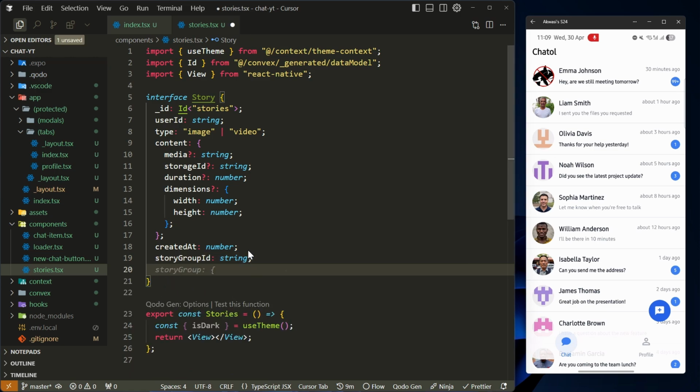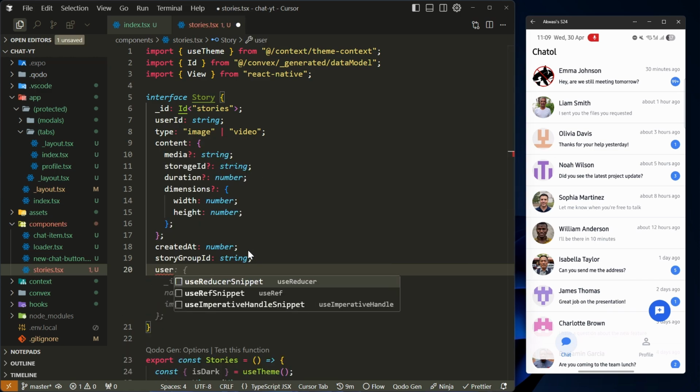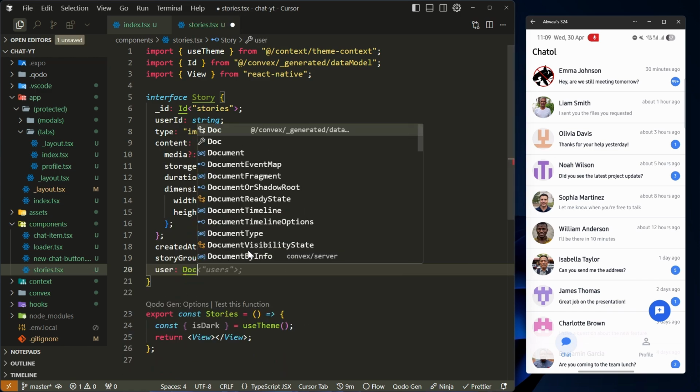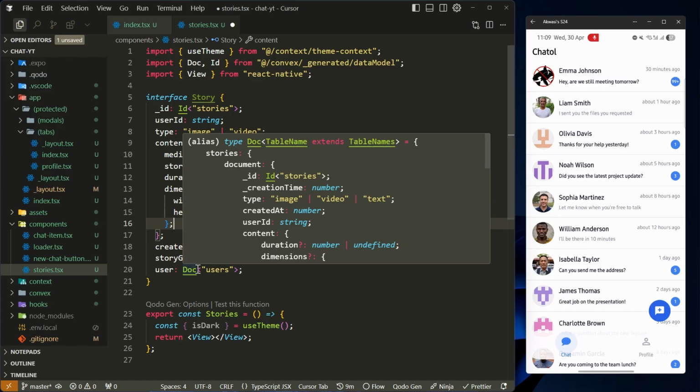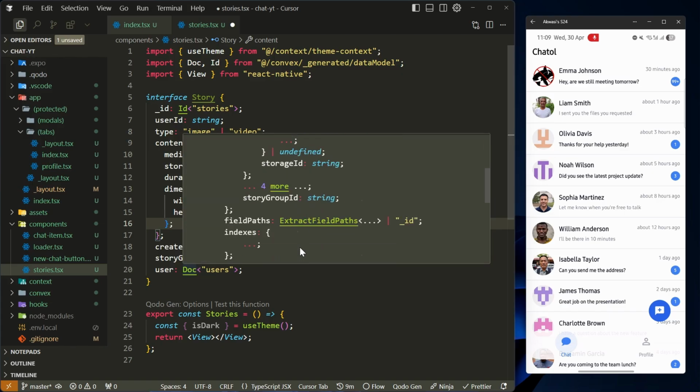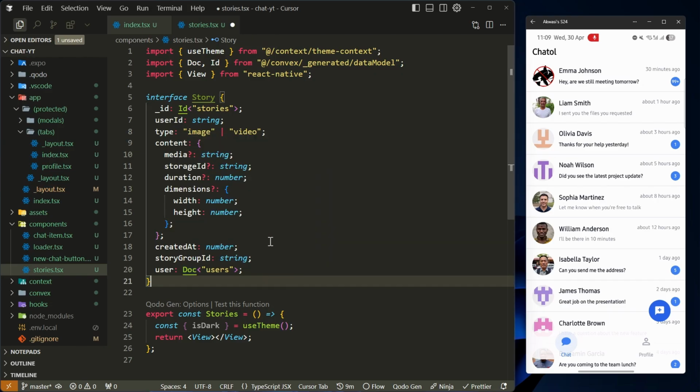We may also have the user info, which will be, this time we're going to import something called Doc, which is from generated data model, right? And we'll pass in which type, the user. So here we are referring to the user type. If you hover over it, you can see that this will be the user type, meaning we'll have the user information. So this is how we can do it.